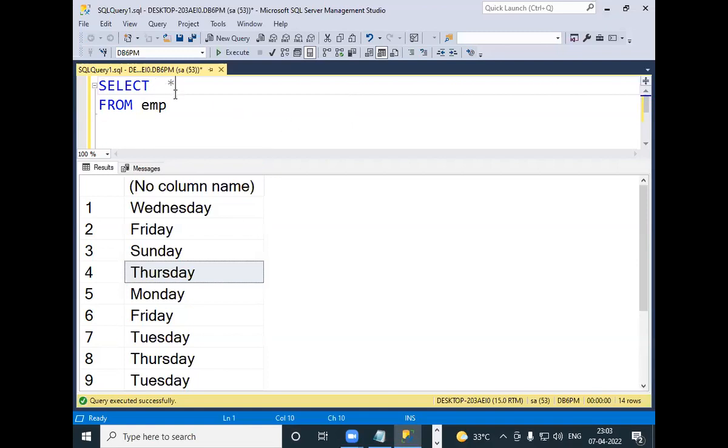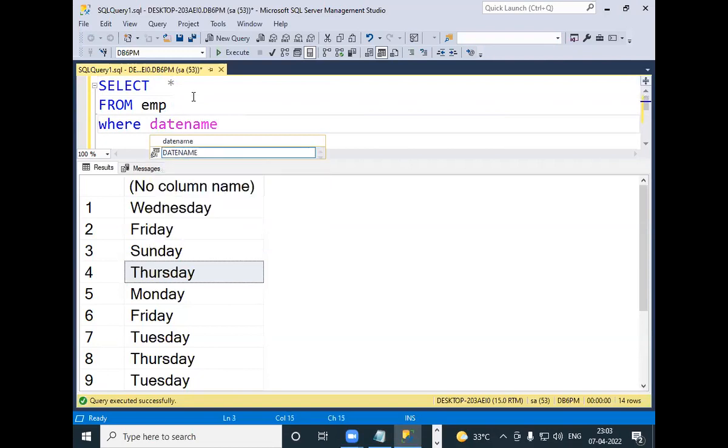So what I'm asking is, in the output, I'm not asking to display the day of the week. I'm asking to display the employees list who joined on Sunday. Then you have to call this date name in where condition. Your condition is based on the day of the week, so write it in where. If in the output you want to see the day of the week, then call it in select.